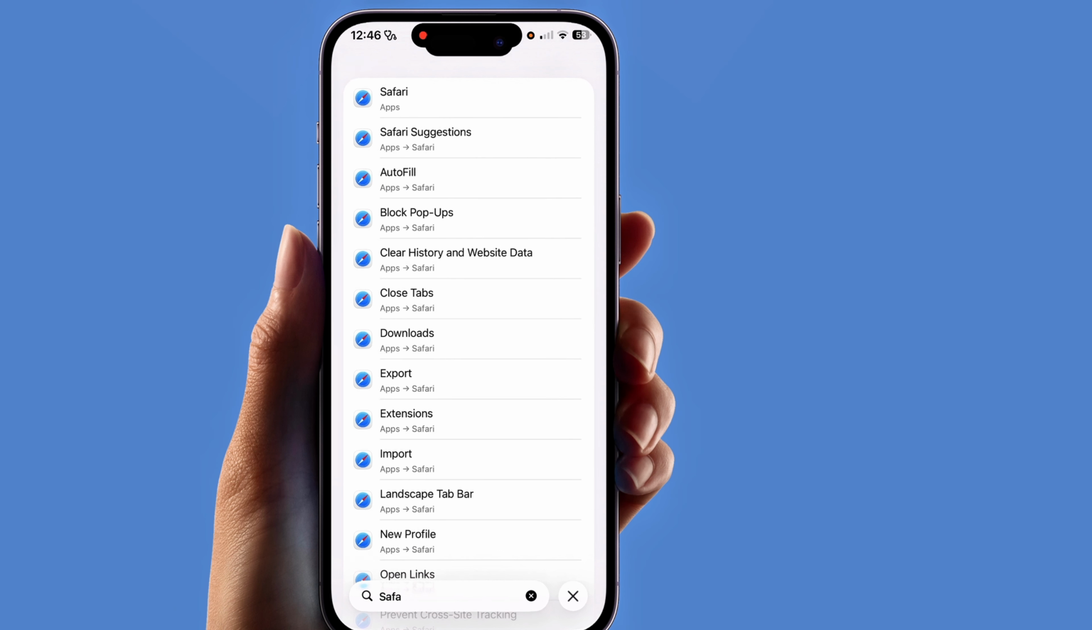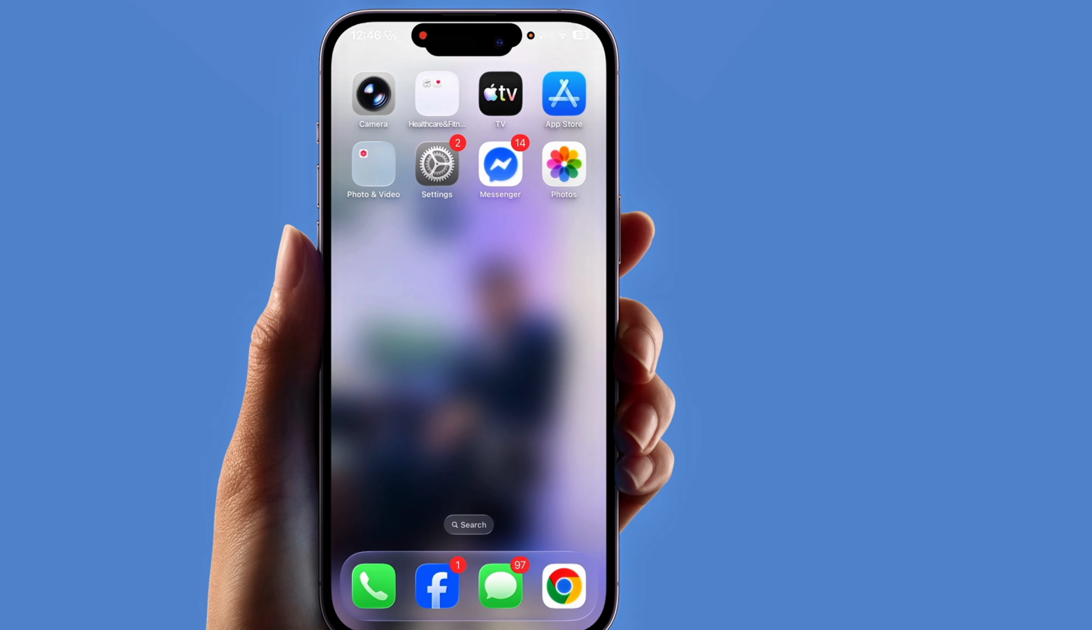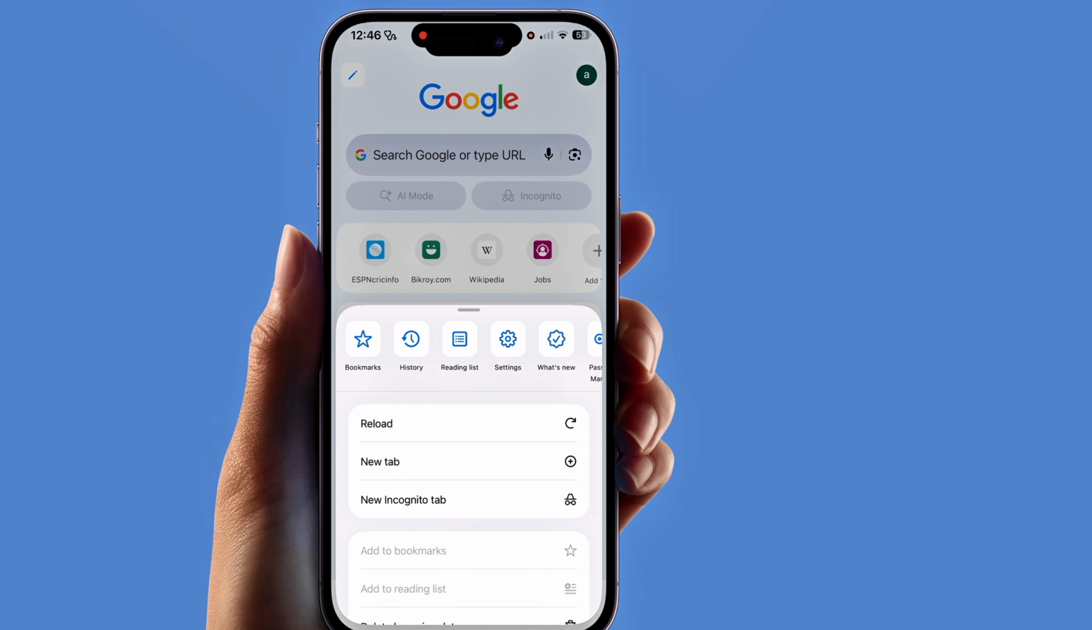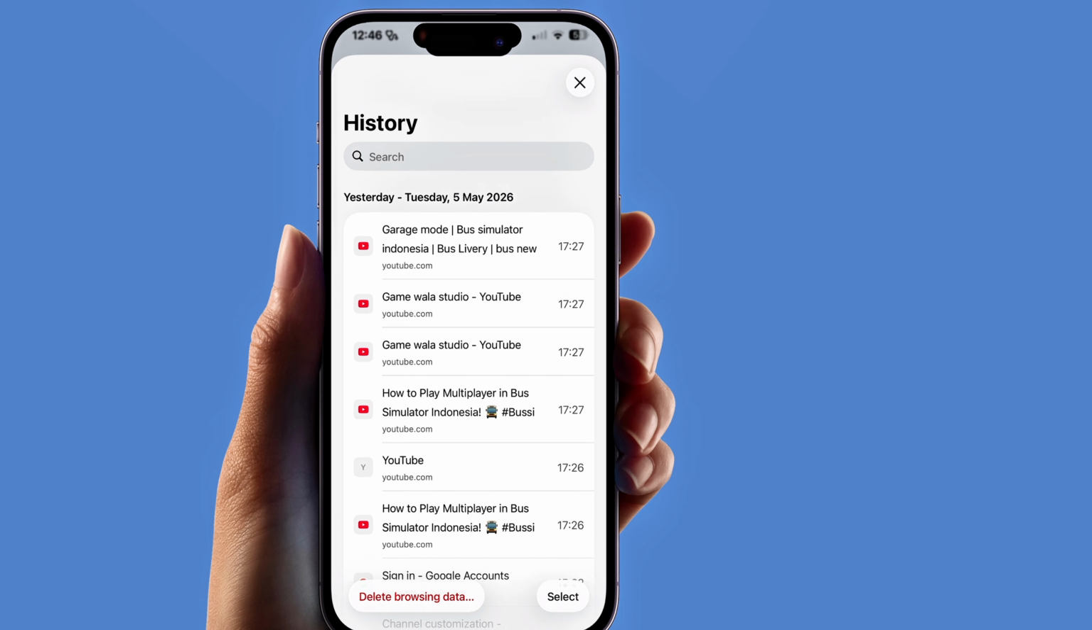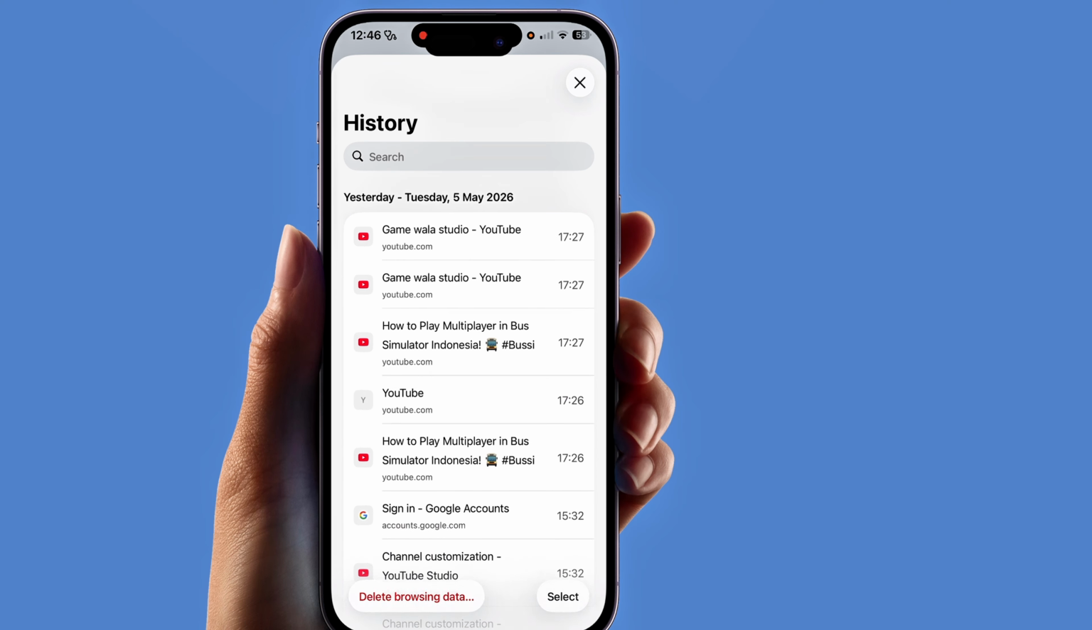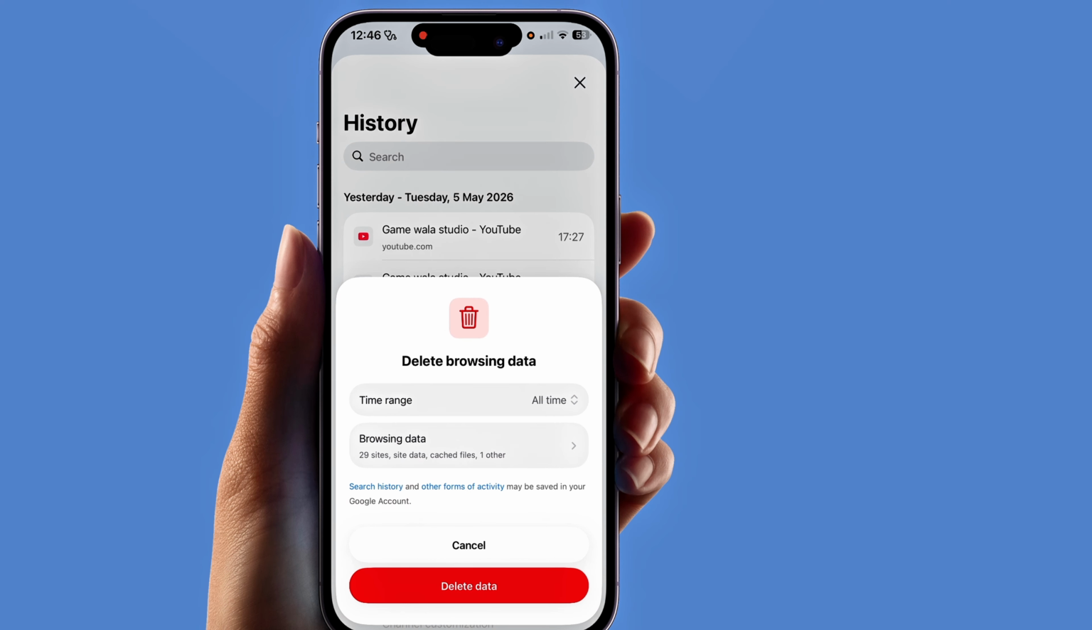So do the same thing on Google Chrome. First open Google Chrome and tap on the three-dot icon in the corner. Tap on History. Now you can individually delete or delete all browsing data. Select All Time and then tap on Delete.